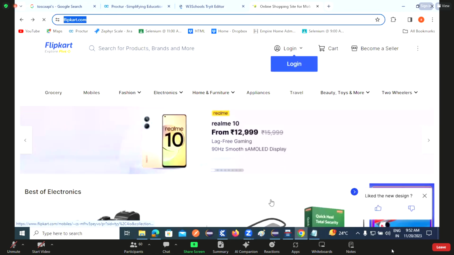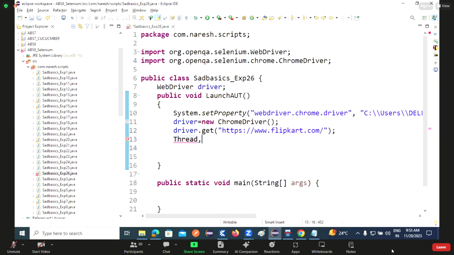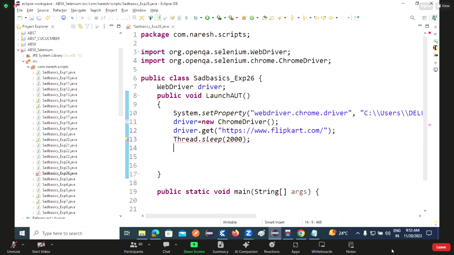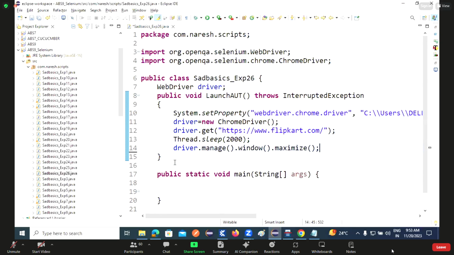Just I need to copy the URL and paste it here. Thread dot sleep. Coming days, it is very high competition. driver dot manage dot window dot maximize.